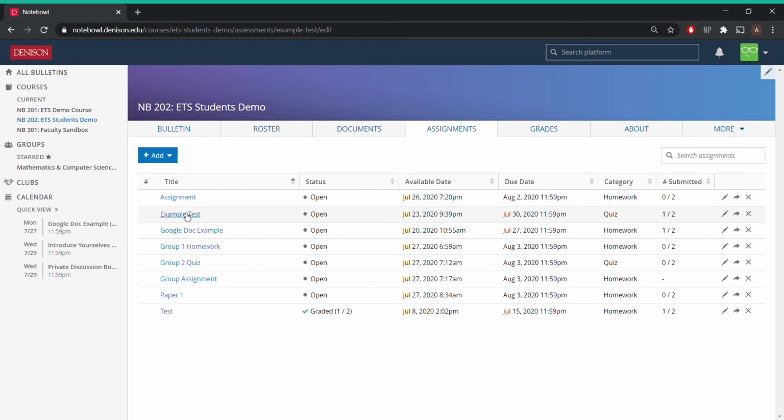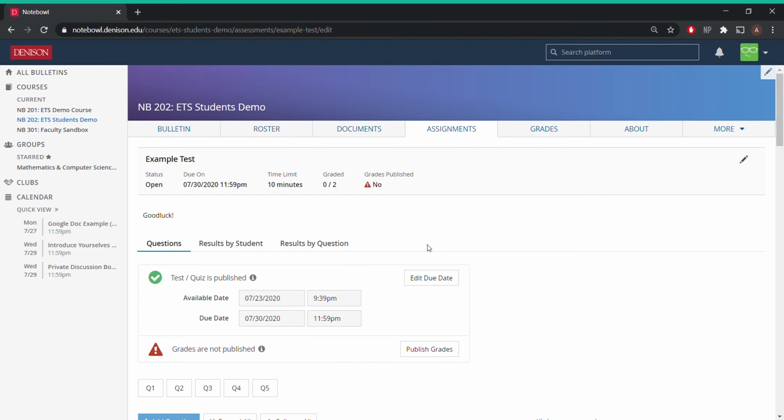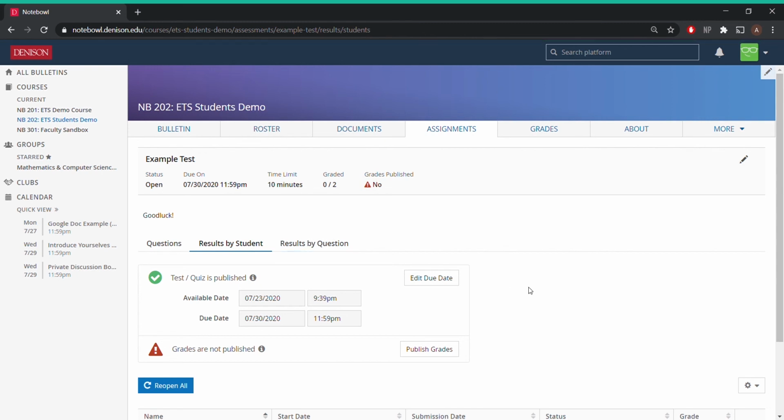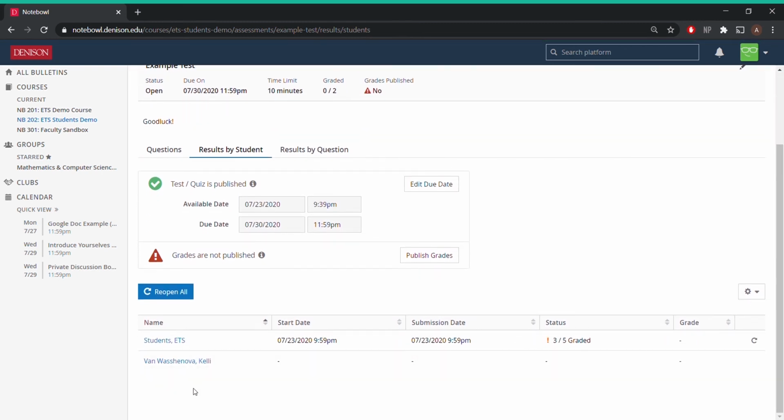So now I'll go to the test, and now we have two options. We can filter the results by student or by question. So here's how the student would look like. So we see that ETS students submitted the test and Kelly hasn't. It says 3 out of 5 are graded because 3 of the questions had answers specified by us already, and 2 of them, which would be file upload and free response, were not.